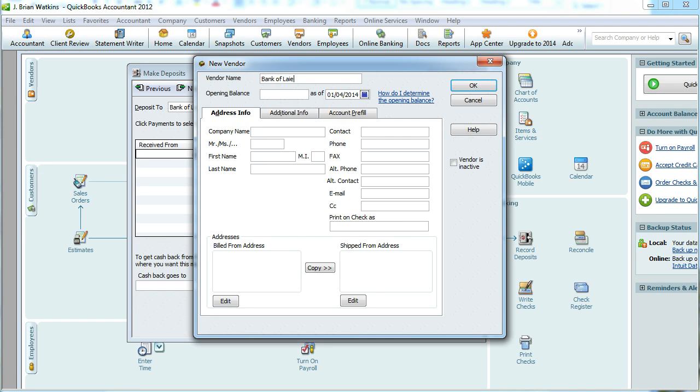You say, wait a minute, we already added Bank of Laie. But you didn't. You made a bank account in the name of the Bank of Laie. You did not add them as a vendor. This is going to be on the final. You have to keep those separate. The Bank of Laie is going to loan you money.